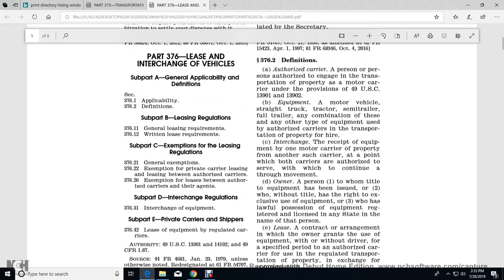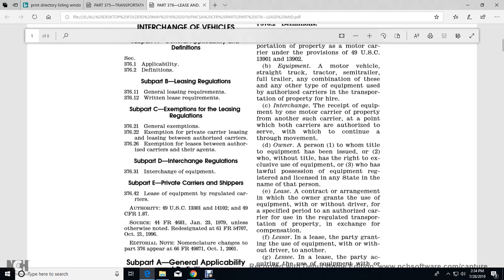Subpart C, Exemptions and Leasing Regulations: 376.21 General Exemptions. 376.22 Exemption, Private Carrier Leasing between authorized carriers. 376.26 Exemption, Leases between authorized carriers and their agents. Subpart D, Interchange Regulations: 376.31 Interchange of Equipment. Subpart E, Private Carriers and Shippers: 376.42 Lease of Equipment Regulated with the Carriers.